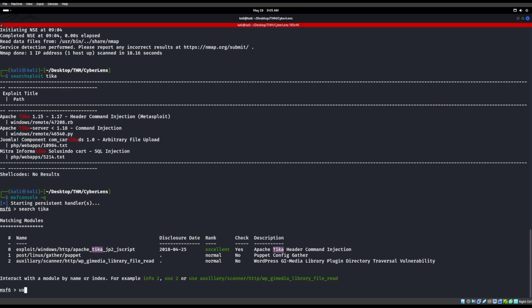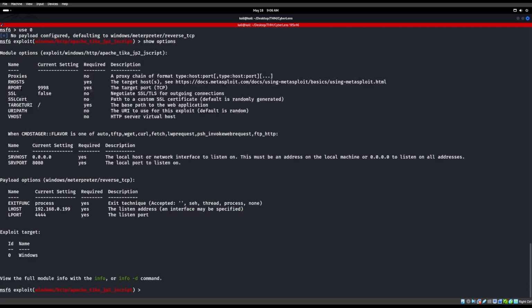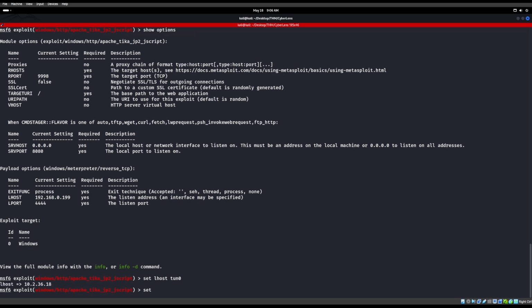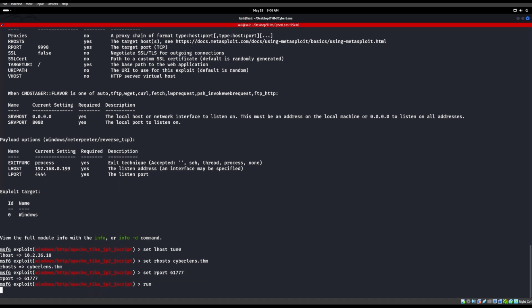Search for Tika, we'll use 0. We'll show our options, right? So it looks like we need to change the RPORT, give it an RHOST, and we also need to change our LHOST, right? So let's set our LHOST to tun0. Let's set our RHOST to Cyberlens.thm and set our RPORT to 61777, right? So you want to run that, see what happens.